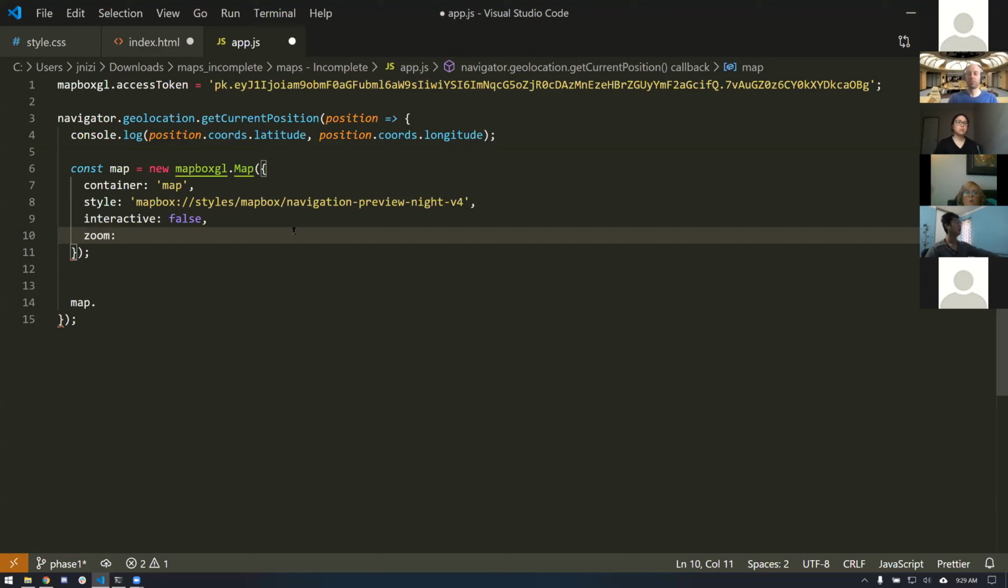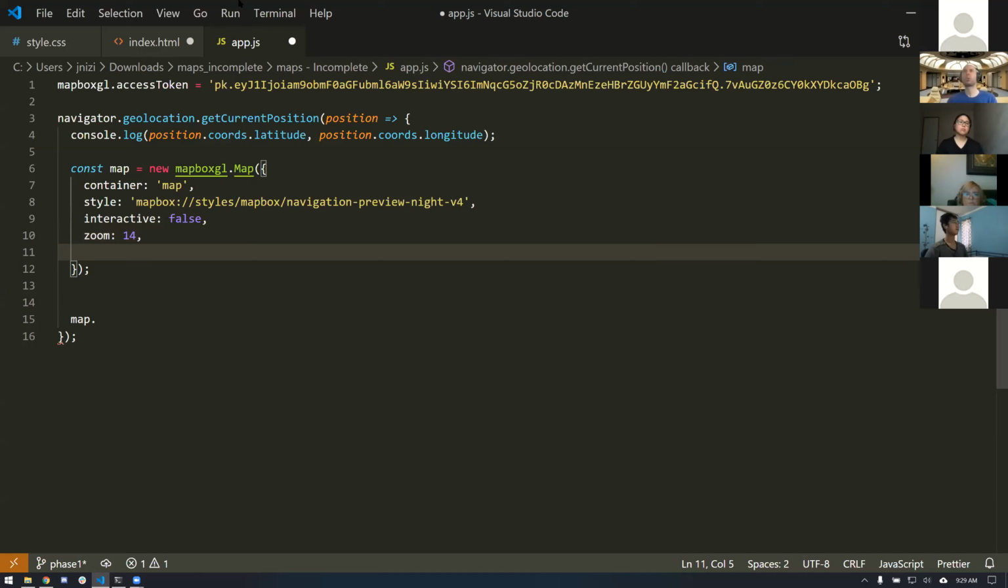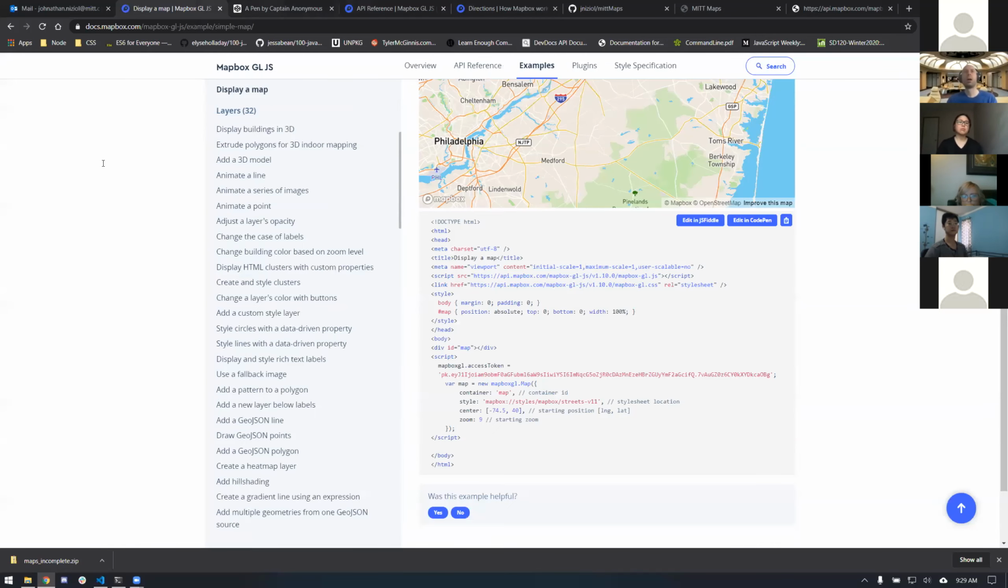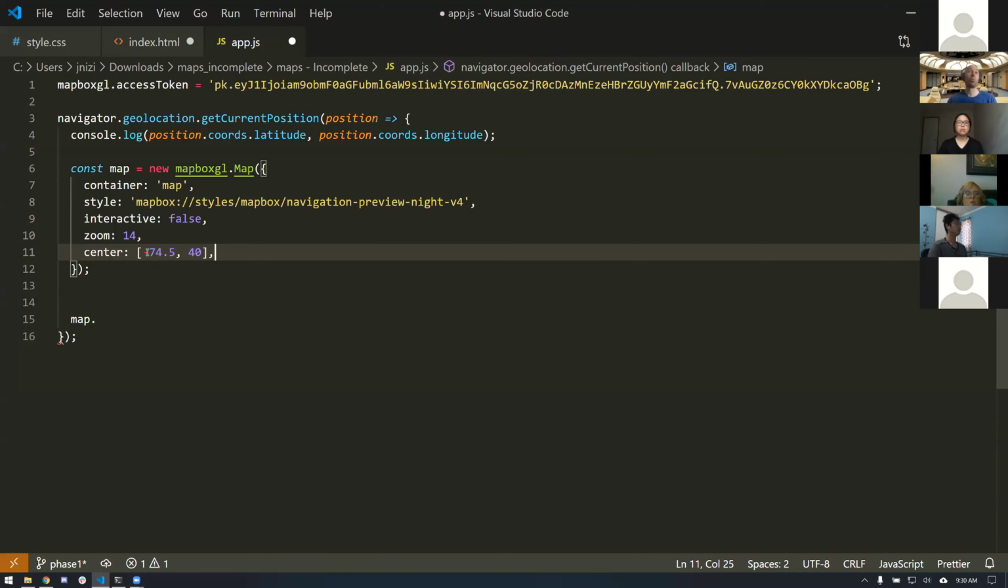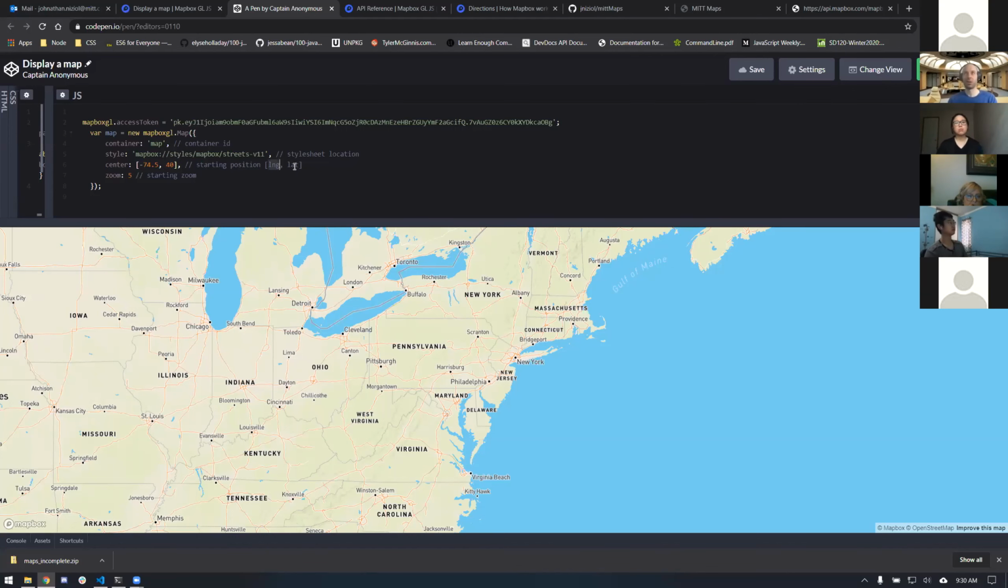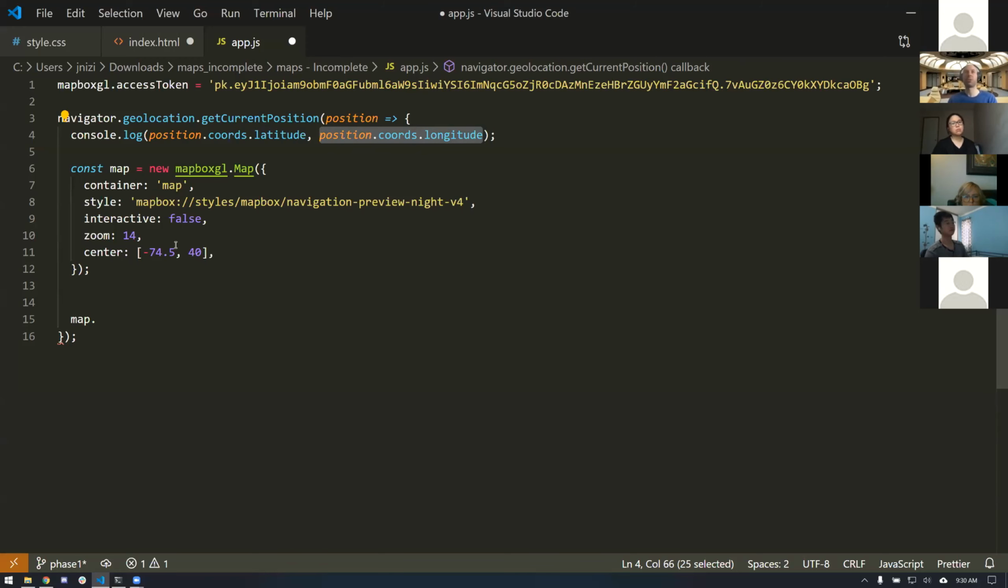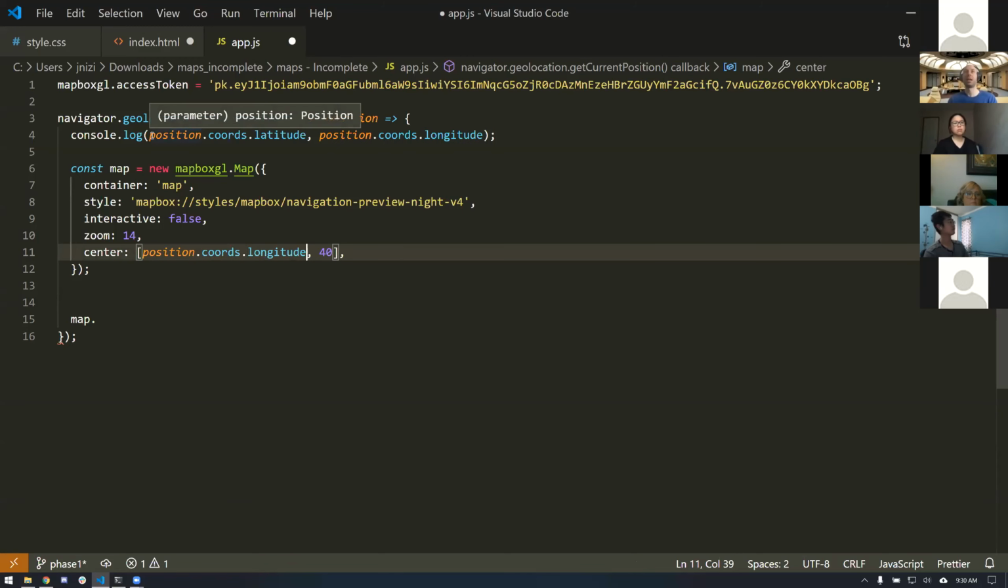We were going to say zoom, let's say 14. And we were also going to put down center. So center is the starting position, longitude and latitude. So let's drop that in here. Okay. Now we don't want these ones. We want these ones. Latitude, longitude. So it wants, unlike most conventions, longitude, latitude. This one in particular, I know that because it says right here, long lat: it wants long first, lat second.